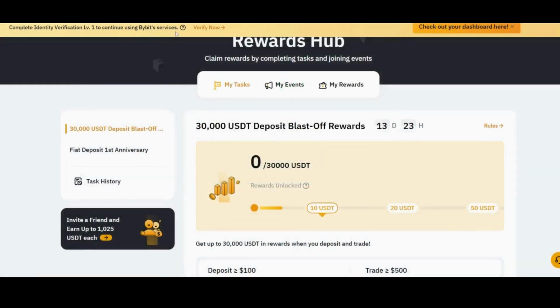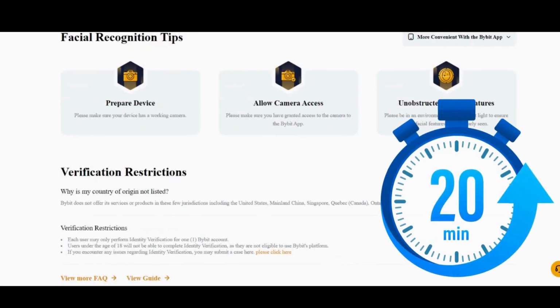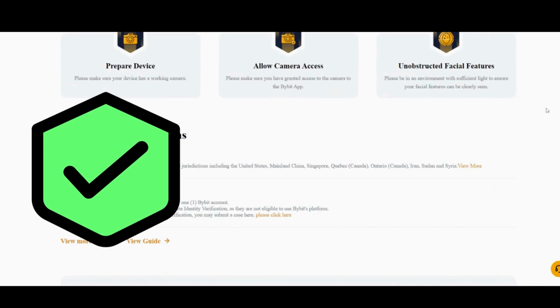Let's complete the identity verification process. Get your ID ready and prepare for a selfie. In about 20 minutes, you should have your account verified and ready for action.